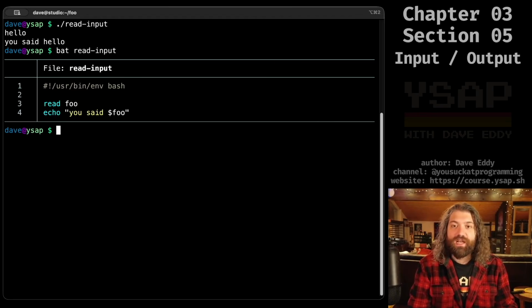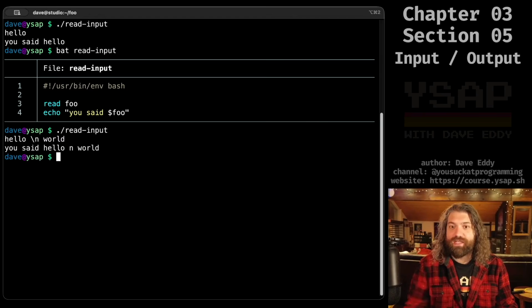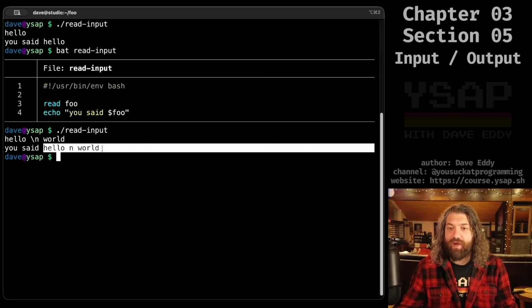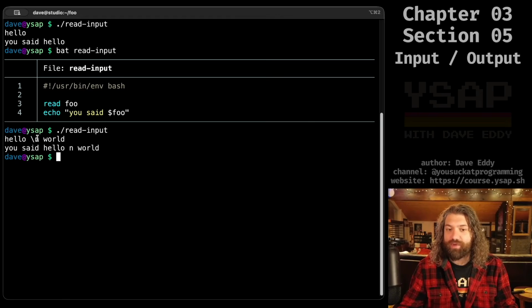Read input's very simple. It just looks like this. There is some weirdness with read, specifically around when you give it some backslashes. So if I were to say, hello, \n world, you can see that it says you said hello n world. So it tried to interpret this. That's kind of weird. It can lead to some weird behavior.